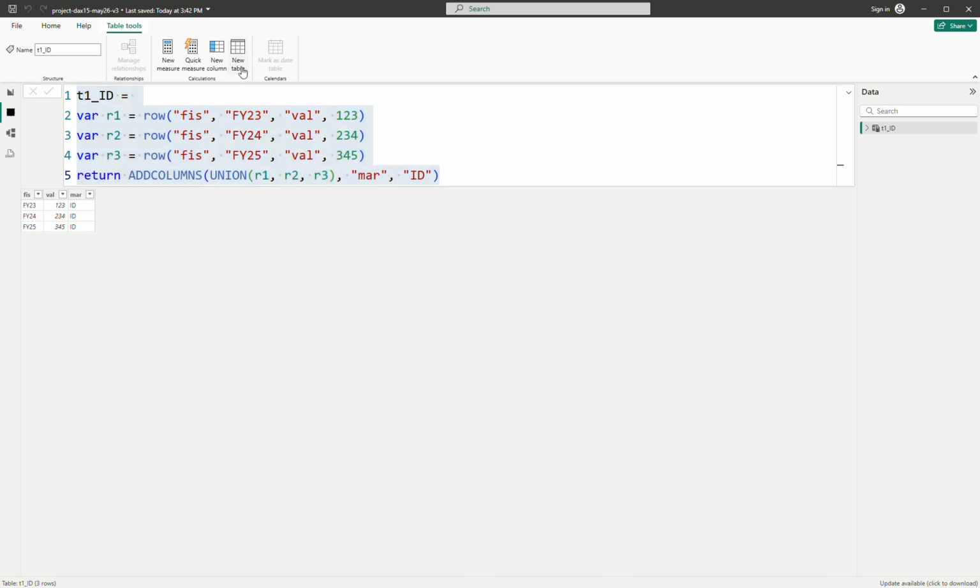Now for the second market, I will do the same thing. I copy the whole thing, and then I make a new one. This one I will make for T2, which is the Singapore market. And then we have the second market. So you can see here the first table is this one, and the second table is this one.